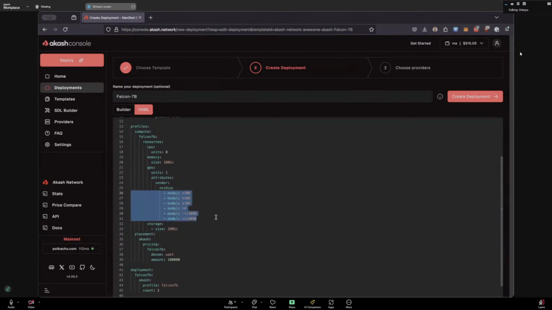These are basically filters for providers. We don't want providers that don't have some of these cards, like the NVIDIA H100 or V100 or A100, or more modern GPUs like B200s right now, and so on. And we need an amount of storage for the model.